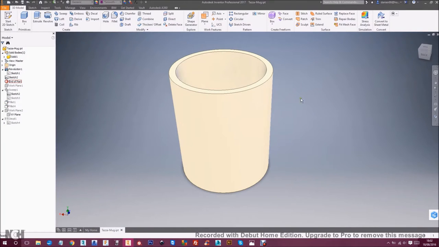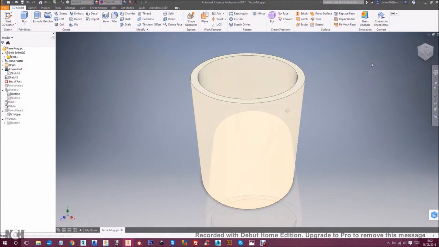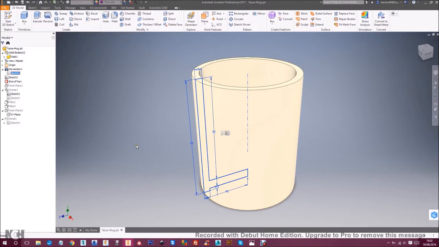The first feature I used is a revolution. It creates the cylindrical main body of the mug using a closed 2D profile, which is the half section of the mug, and a dotted line, which is the rotational axis.